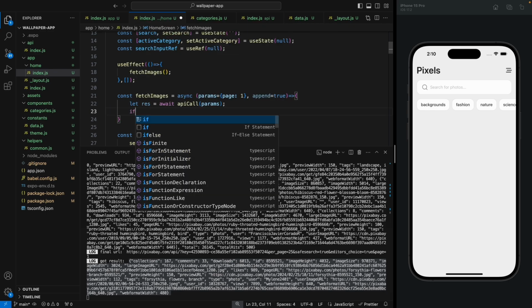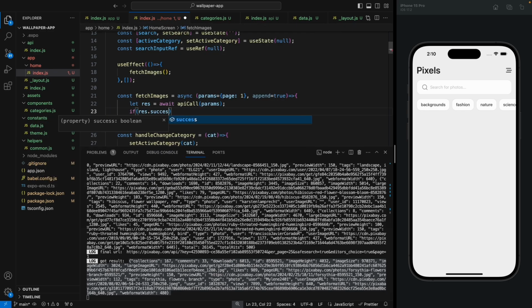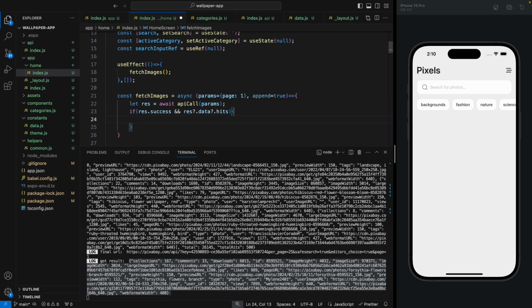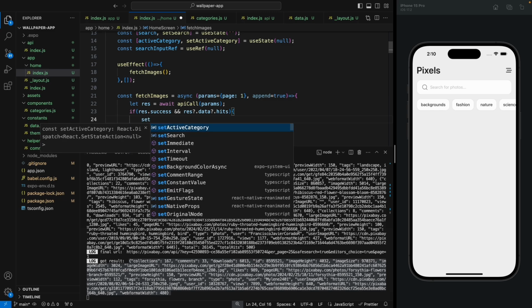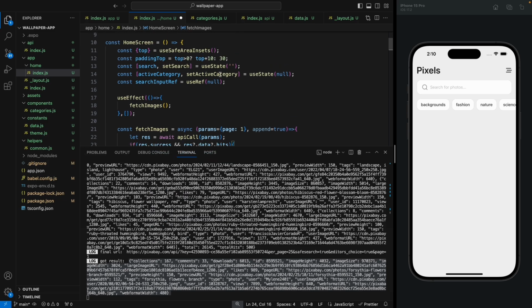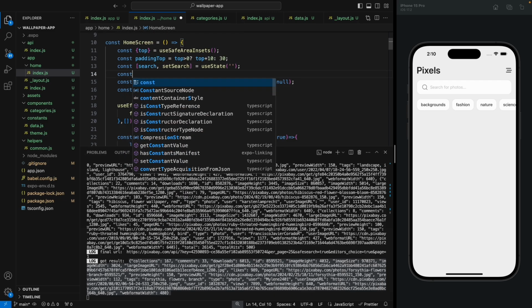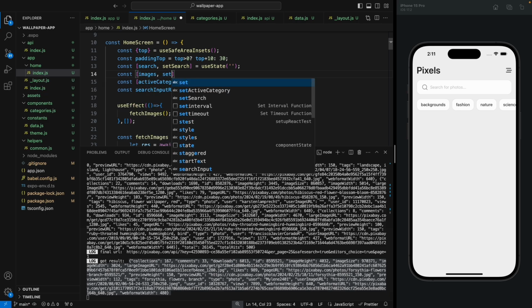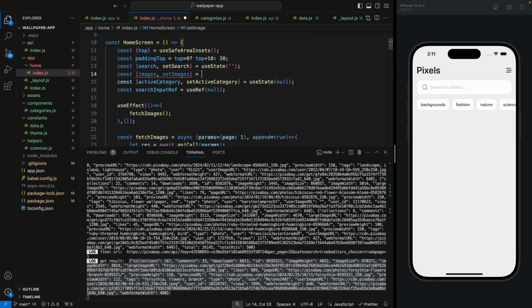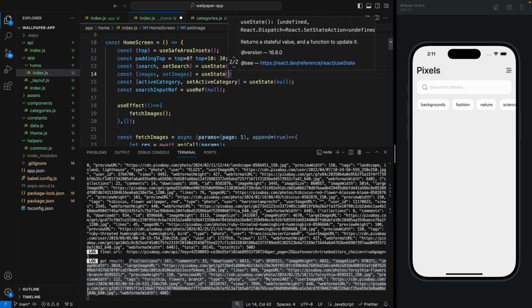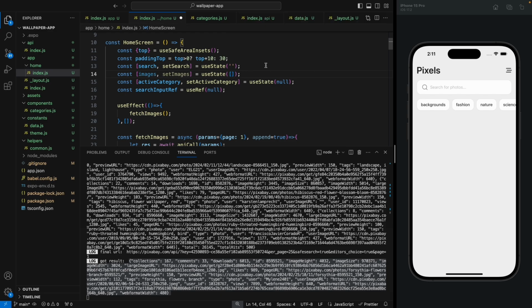So let's just remove this, and here we will check if the success is true on the response, and we're getting the hits array on the response data. Only then we will set the images, and we're going to use a state to store all the images. So let's create a new state. Let's call it images, set images, and the default value for this state will be an empty array like this.